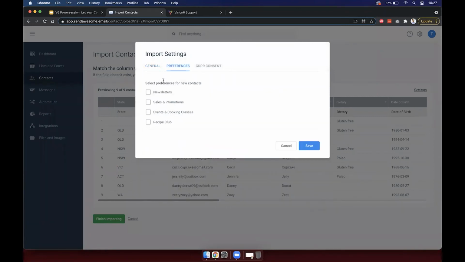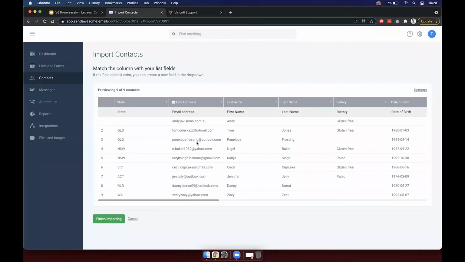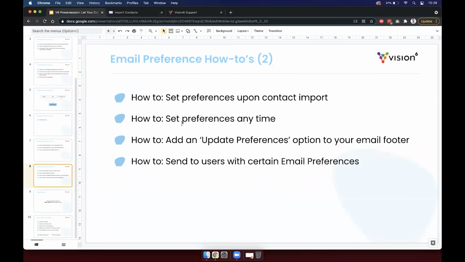And this is where you can set the preference for all of these new contacts right now as at the time of import. So if I click these 2 and press save, all of these contacts in the background will have newsletter and sales and promotions set as their preference at the time of import. If they already had preferences, it won't override them, which is great. It just adds these two to them for the users or contacts that we're about to import in the background here. Of course, you can also set preferences at any time yourself.